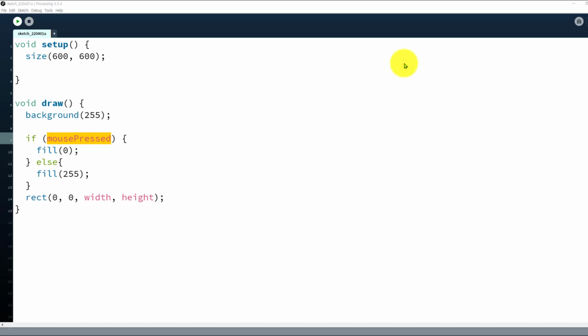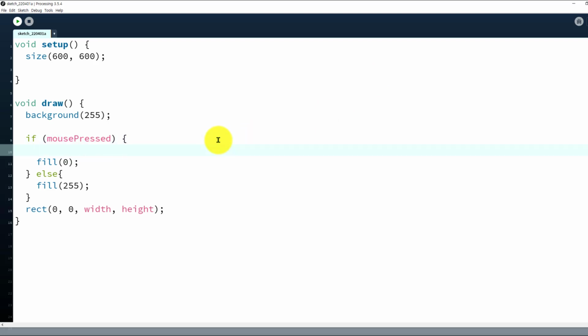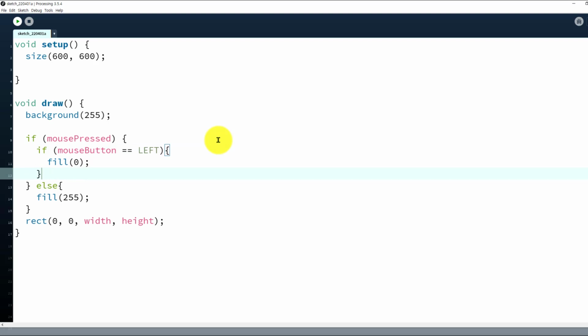Okay, let's see this one. So how to do this? We have to make some more code inside the if statement. If you click the mouse, if you press the mouse button, you have to check whether the button is left or right. So we have this system variable, mouseButton, which has left or right. So if you press the mouse button, you have to check whether the mouse button is left or not. If the mouse button is left, you are going to change the color into black.